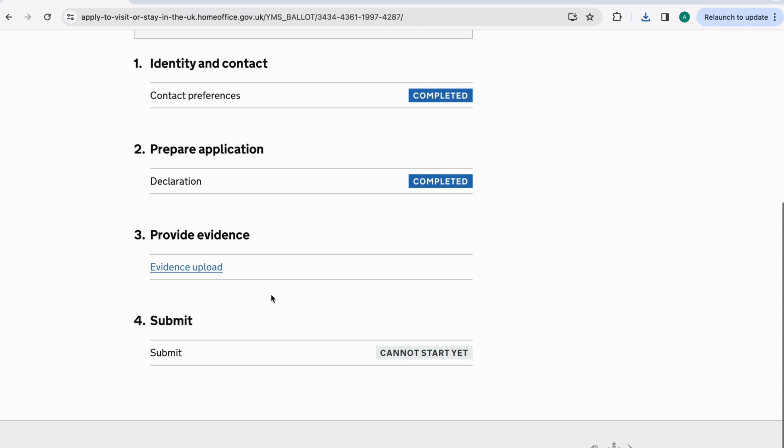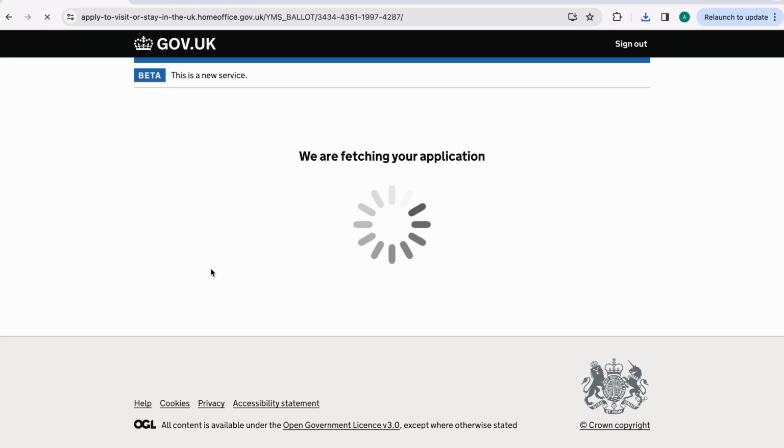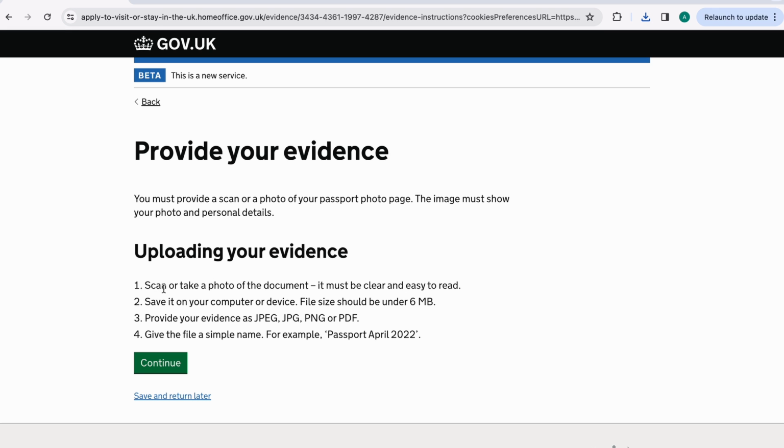Now you have to provide the evidence, which is your passport. Please ensure you've put the front and the back of your passport, and remember it needs to be under 6 MB. So if the file is bigger than that, it won't upload. And name it like they've said here, passport April or passport whatever your name is 2024.